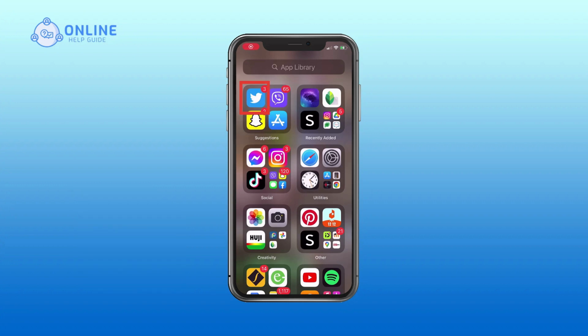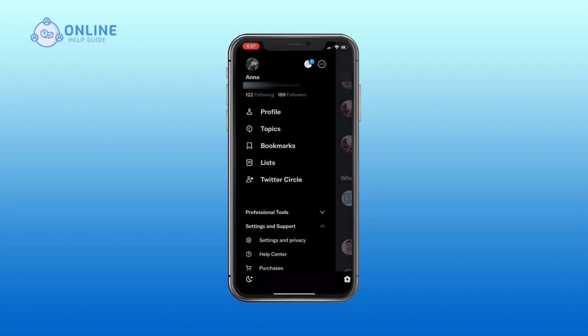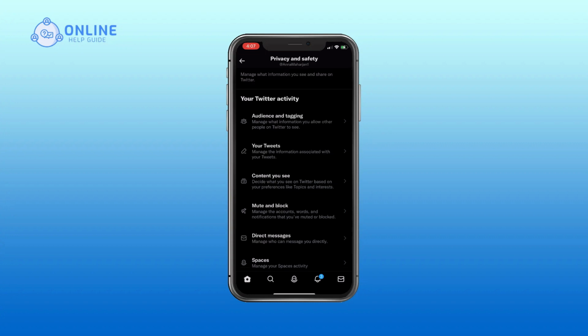First, open your Twitter app, then tap on Profile that is on the top left corner of your screen. Now tap on Settings and Privacy. On Settings page, tap on Privacy and Safety. There you will see a lot of options. Tap on Audience and Tagging.